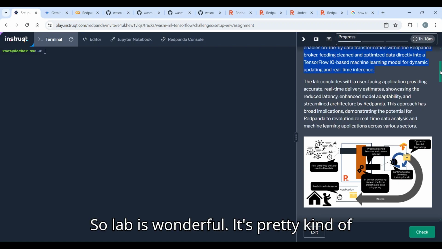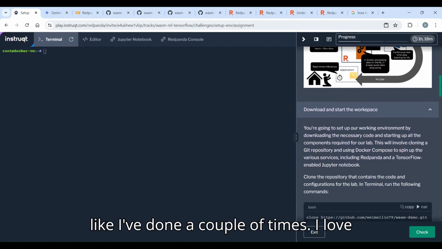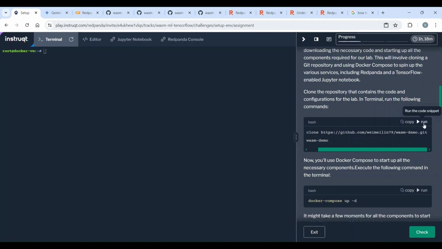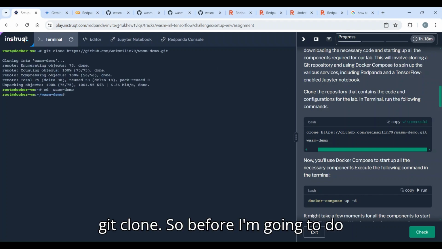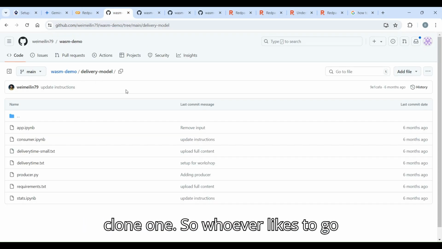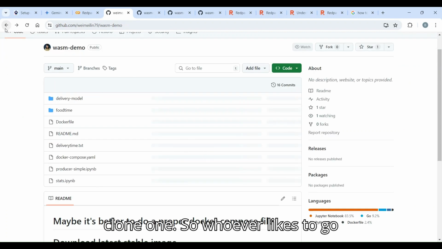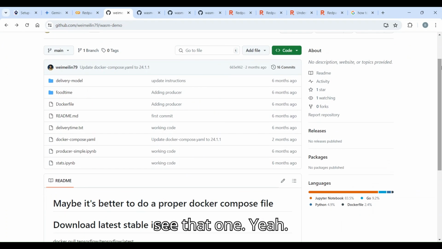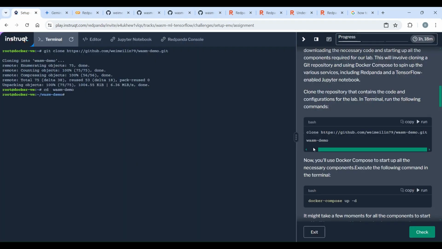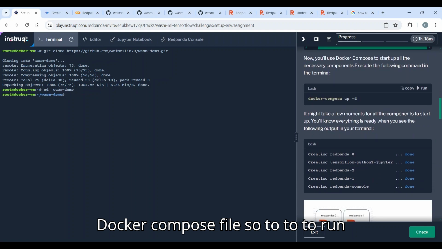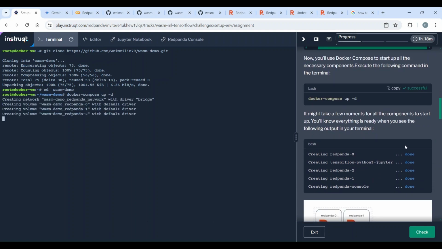The lab is wonderful. I've done it a couple of times and I love it. I'm just going to run this git clone. Before I do, you can see the clone from here, so whoever likes to go deeper into the code can see that. Then I'm going to use my Docker Compose file to run it.